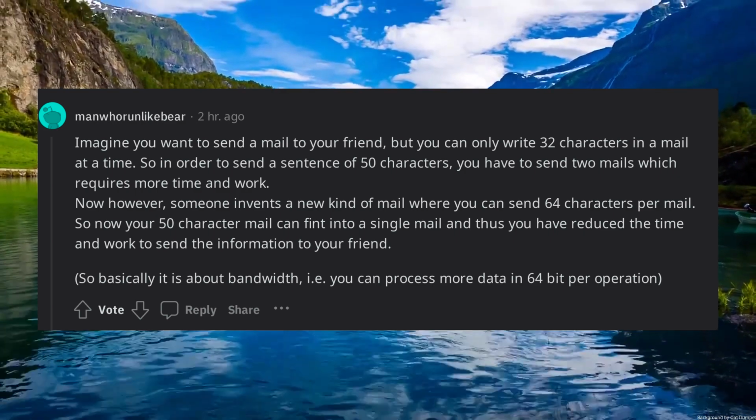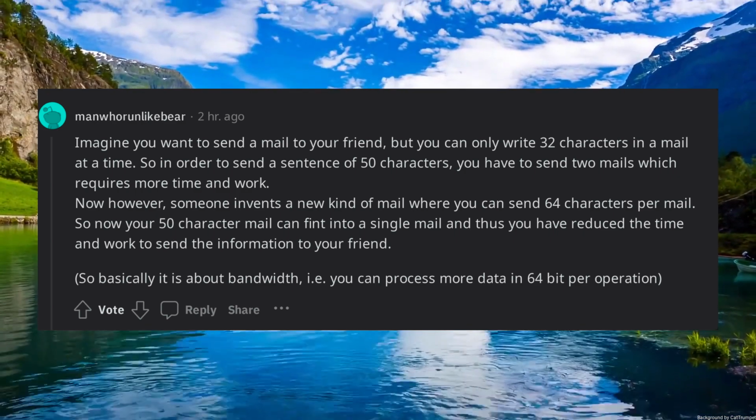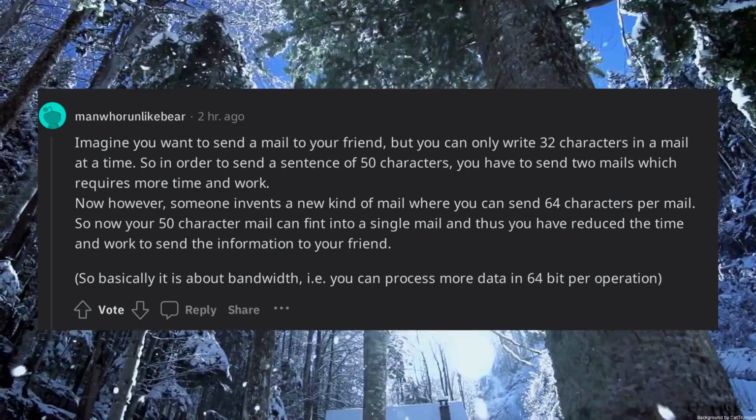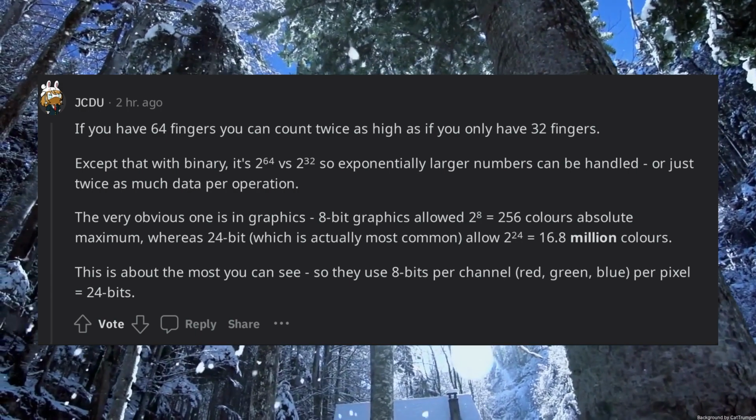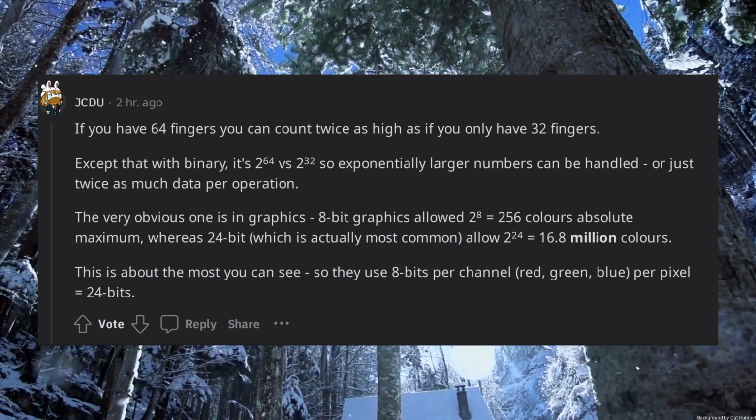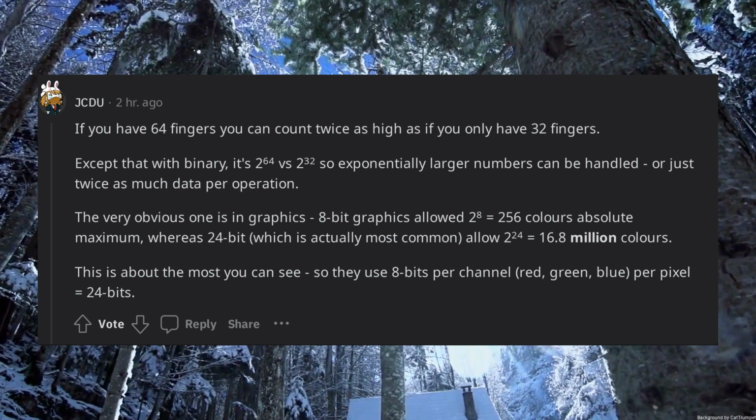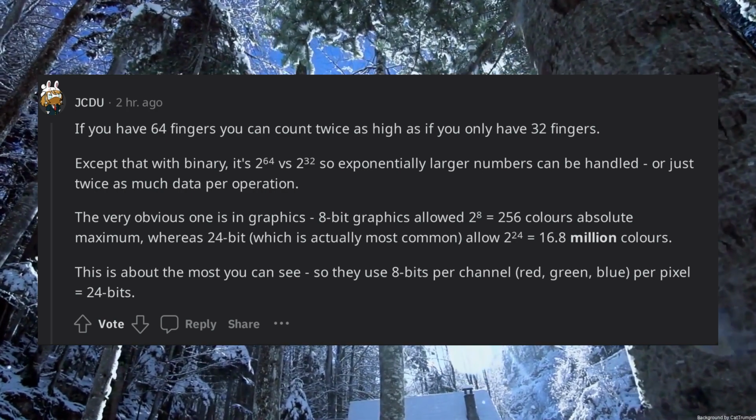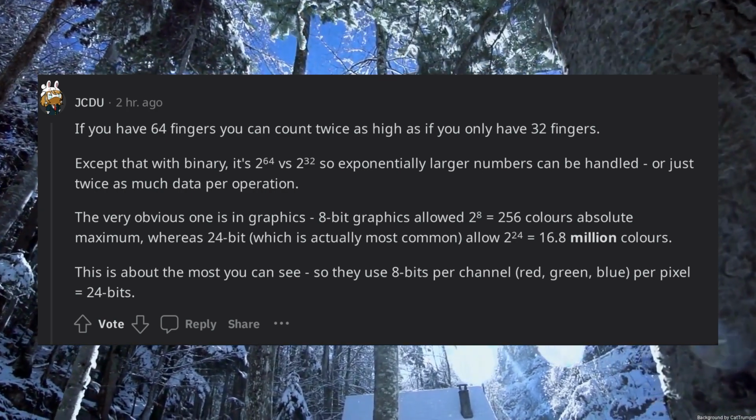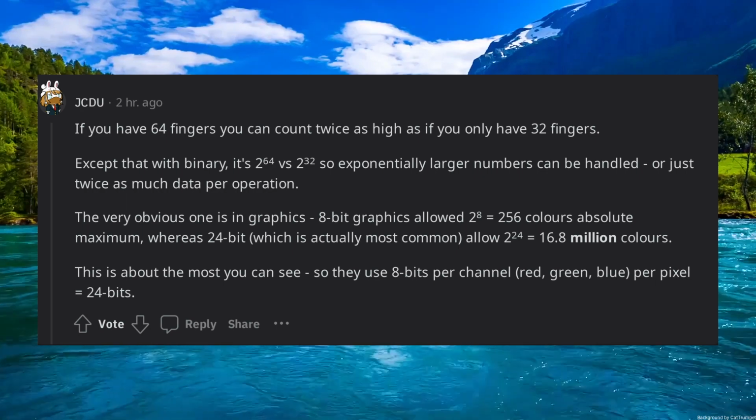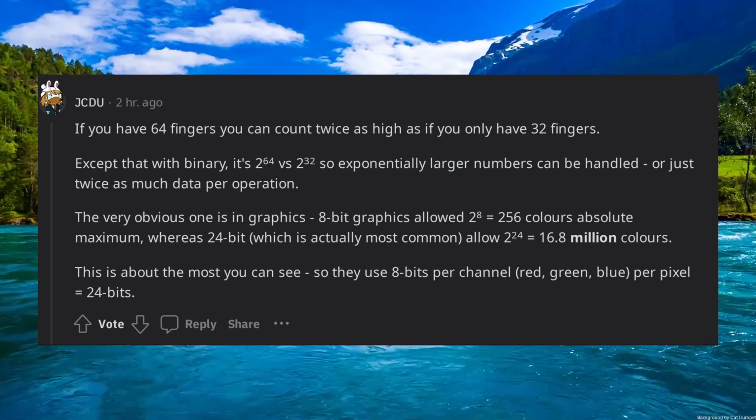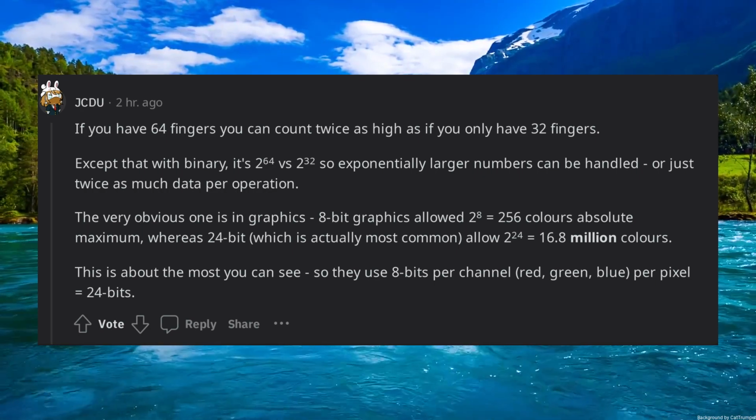So basically it is about bandwidth, i.e. you can process more data in 64-bit per operation. If you have 64 fingers you can count twice as high as if you only have 32 fingers. Except that with binary, it's 2^64 versus 2^32, so exponentially larger numbers can be handled, or just twice as much data per operation. The very obvious one is in graphics.